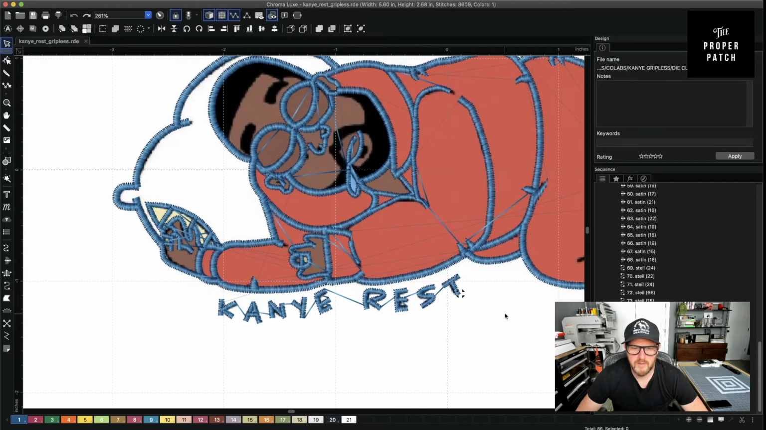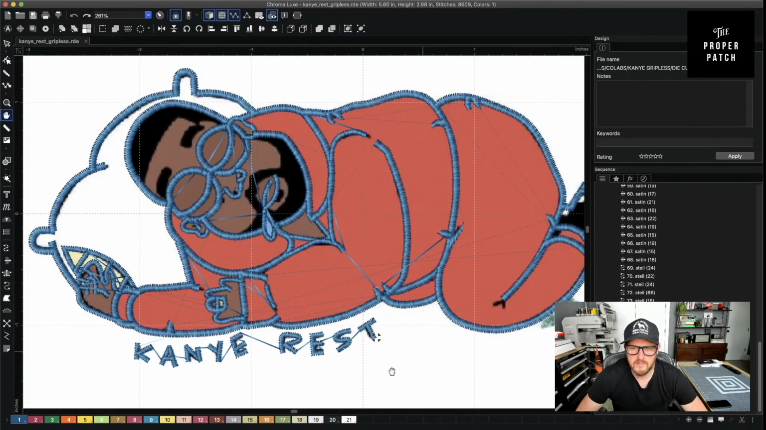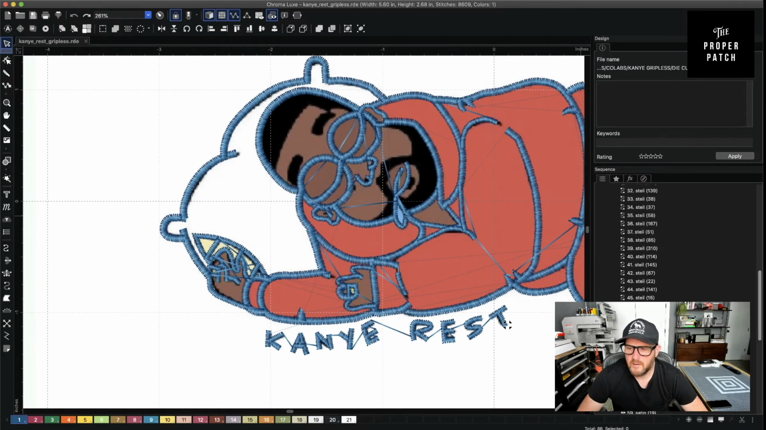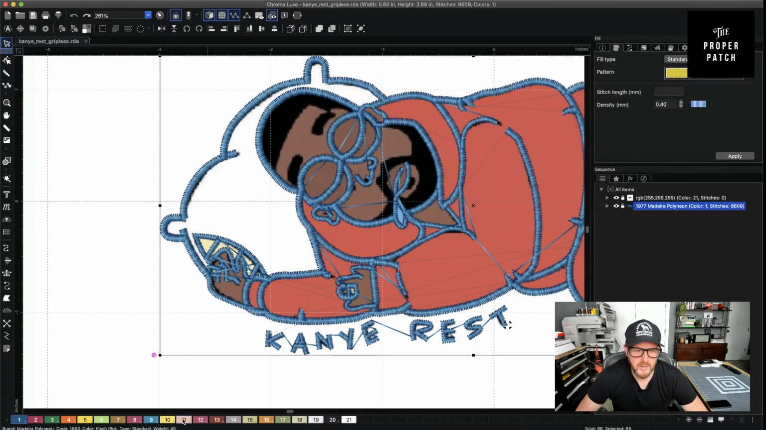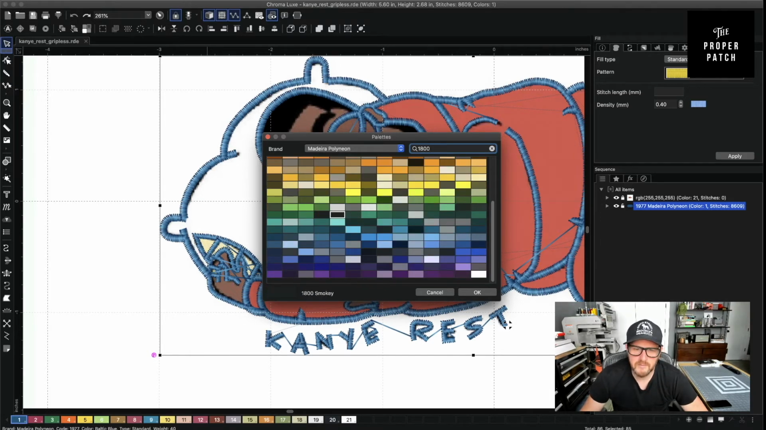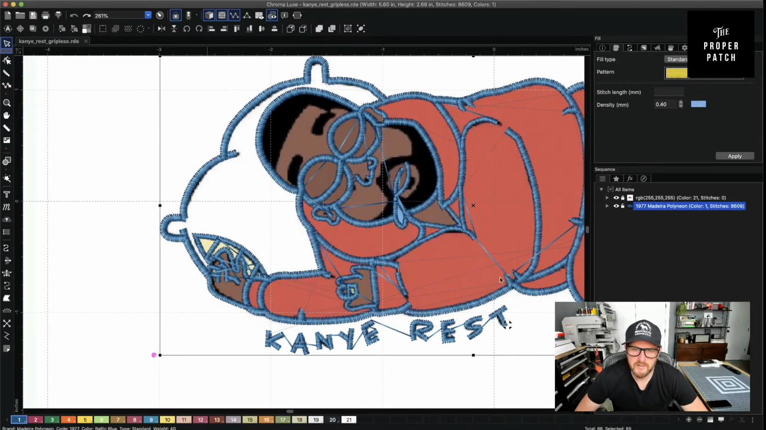There you go, got the type, that looks pretty good. So now the next step is we're gonna lock this in right here. We're gonna change it to black actually. I use Madeira poly neon threads, and I have some of them memorized, for example, black is 1800, but it really doesn't matter when you get to the colors on here. That's all about how you pick the threads after you've completed your drawing.